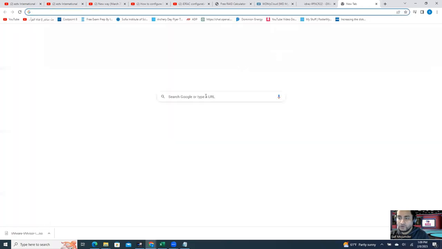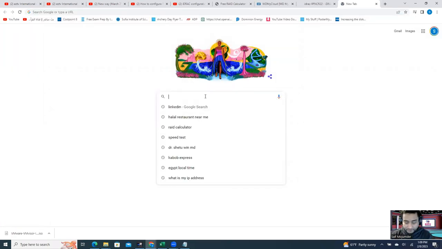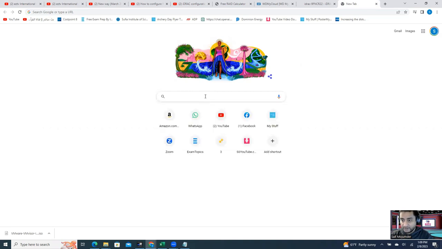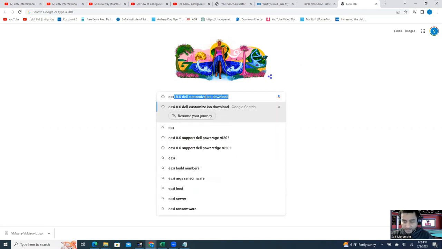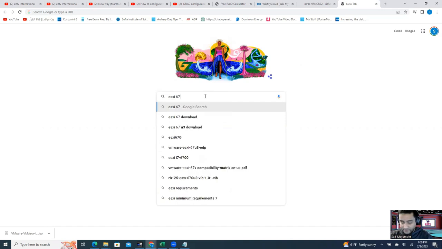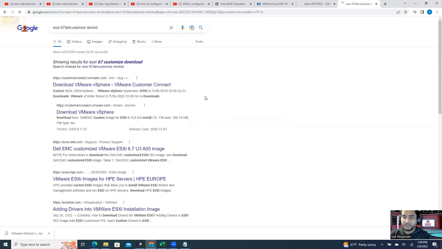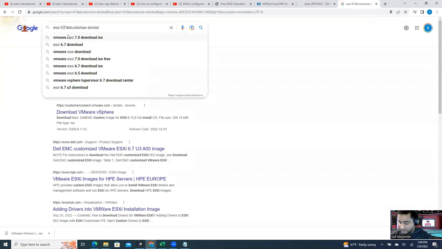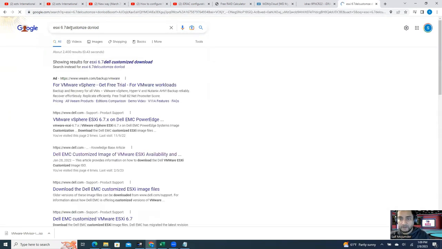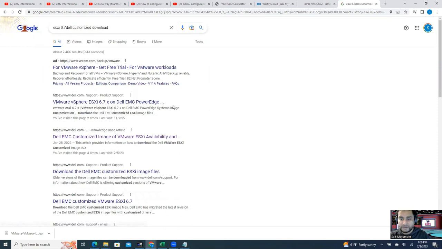You have to go to Google, just Google it. Say ESXi 6.7 Dell customize download. Just hit enter. Okay, 6.7 actually. Dell customize, okay. So now you see here Dell.